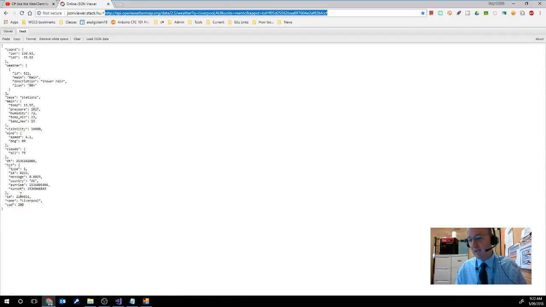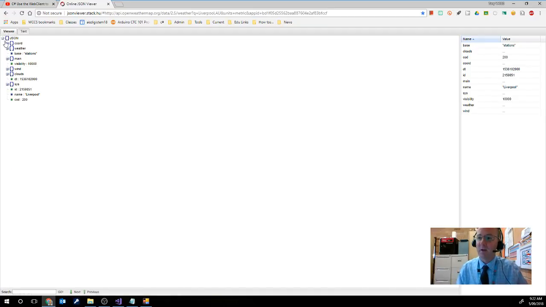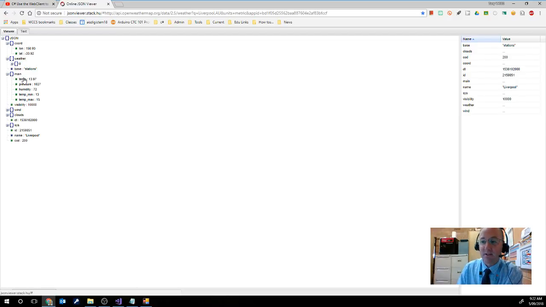It's broken it down into categories, but it also gives you this nice little viewer where the categories are further broken down into the parts of the JSON file. And so you can see that under this component here called main, there's a variable called temp, and that's the current temperature in Sydney, Australia. And so you can access the parts of the JSON file using this JSON viewer.